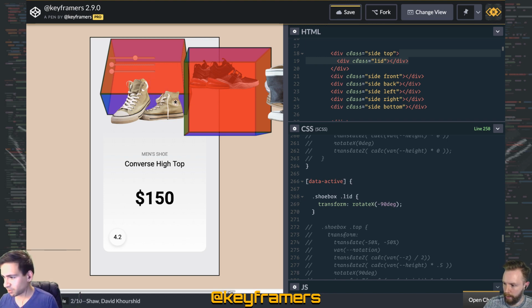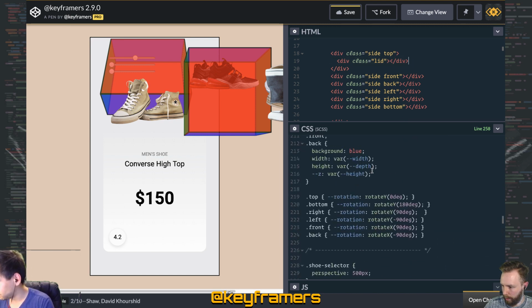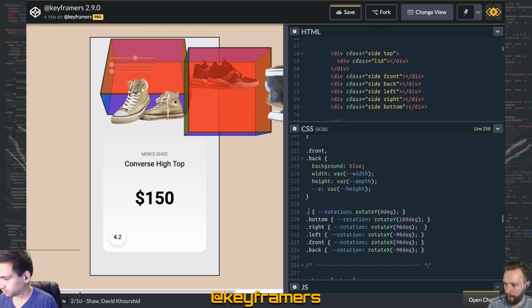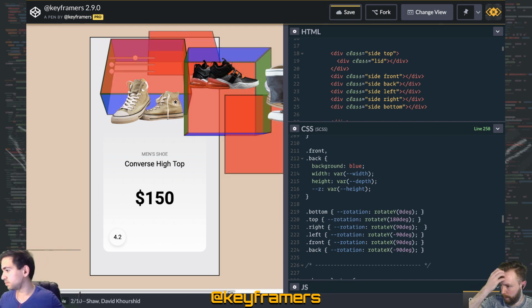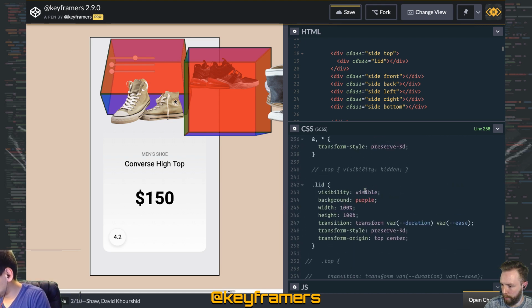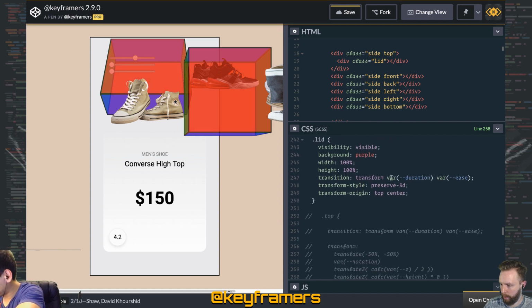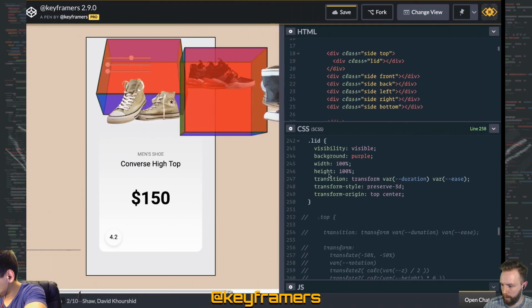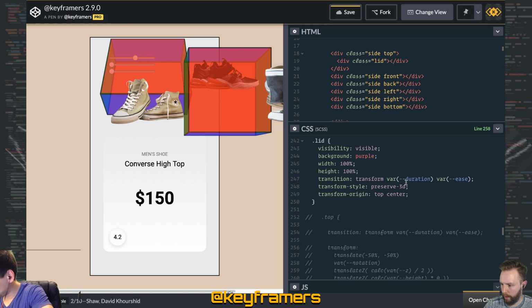Back to the whiteboard real quick. I just want to. Oh, try. Okay. So top may not actually be top is the issue. So bottom, top. Switch that real quick. That should be hidden. Background. Okay. Top.